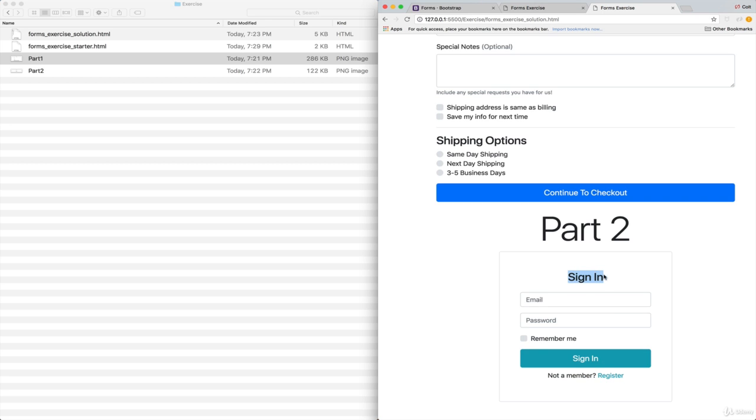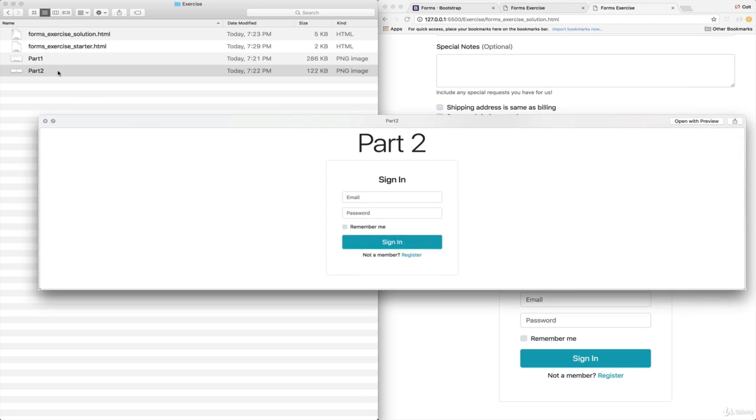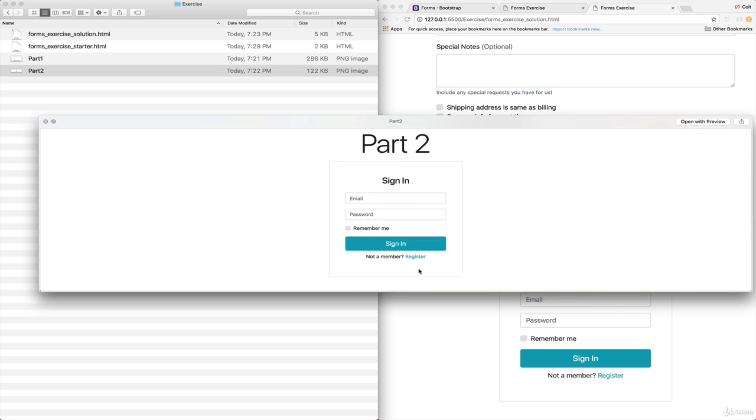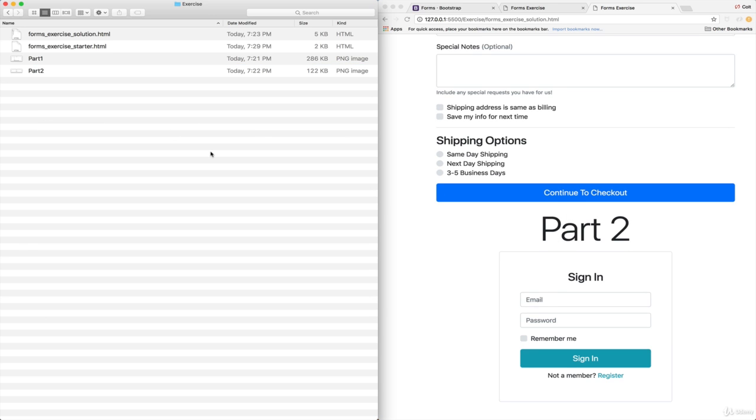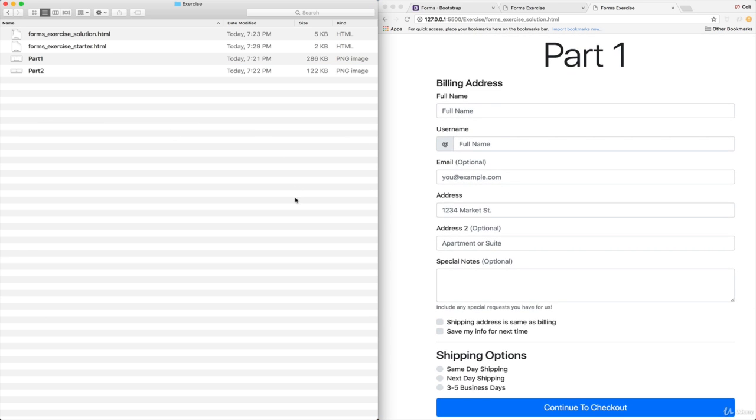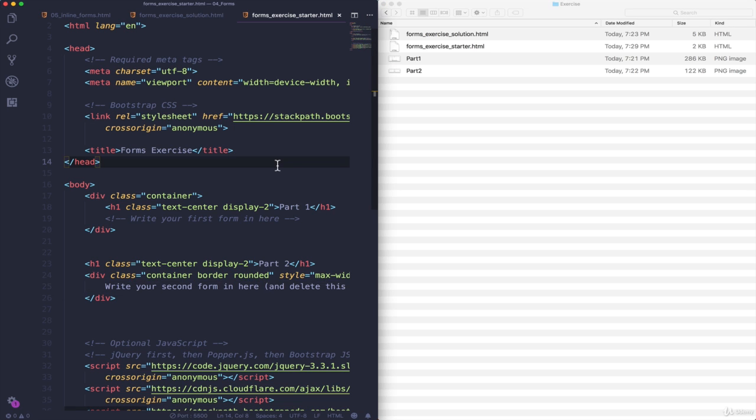Also, this is centered. I didn't mention that. And this link that says register. It doesn't matter where the link goes. So there's a screenshot in here for part 2, which you can take a look at. If you don't want to pause the video and reference it, you can reference the screenshots. So now that brings me to the actual starter code. So let's go take a look at that here.